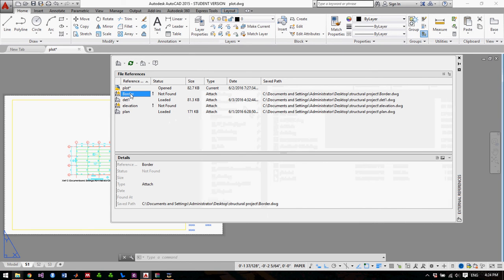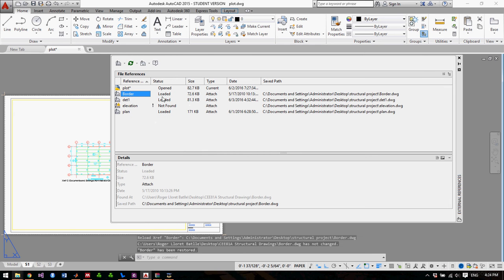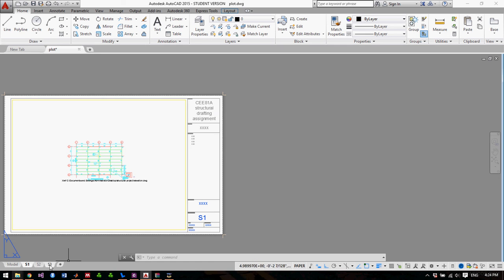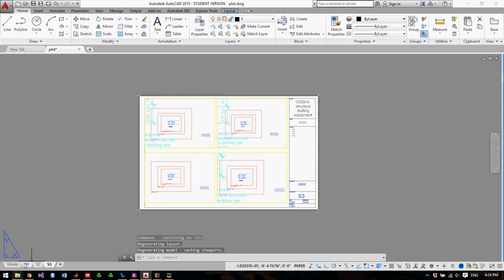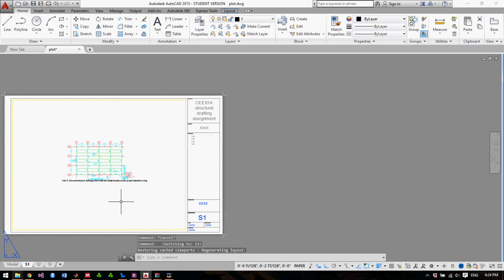So now we right click on border and we click reload. It says loaded, attached. And now if we go back to the drawing, we see that all the drawings have the border attached, okay? So this is how we deal with the border.